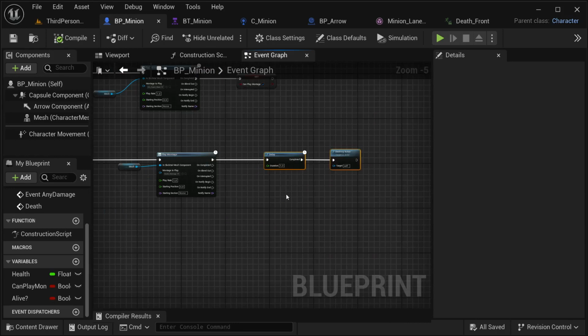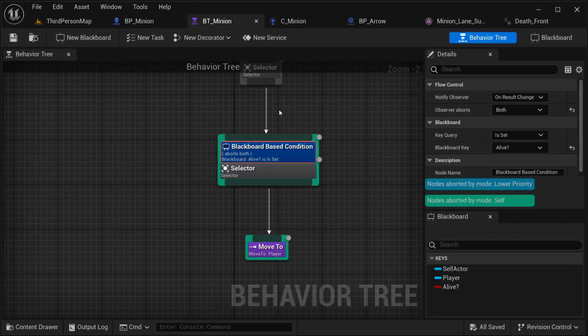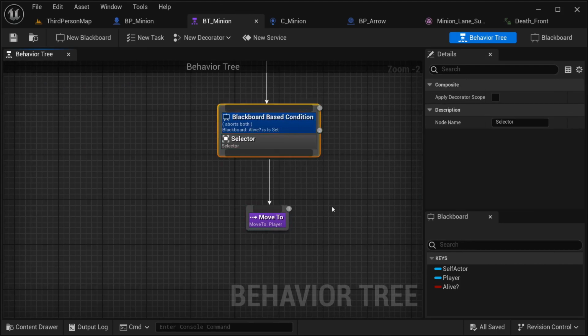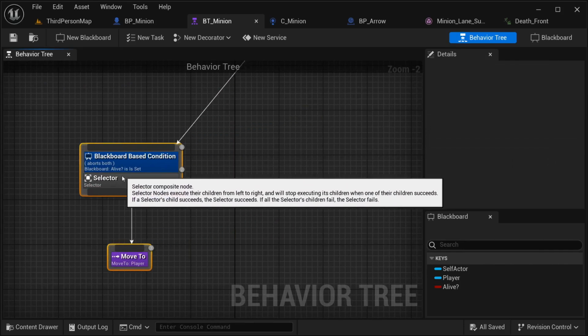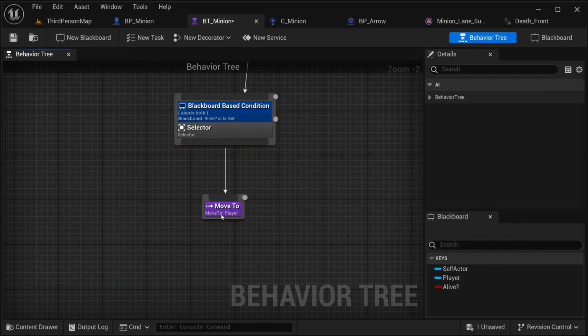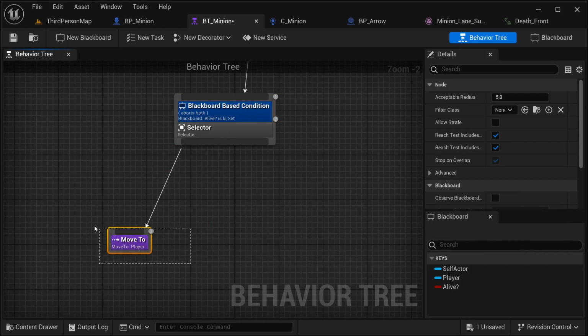Now I need to add the ability for our minion to attack back. So for that, let's get into our BT minion, the behavior tree for our minion, and I'm going to be changing this a bit. Basically, what I'm going to be doing is that I want to be moving towards our player, but while moving towards our player, I want to be checking the distance to see if it gets, let's say, close enough to start attacking. That's going to be another set of sequences for this.